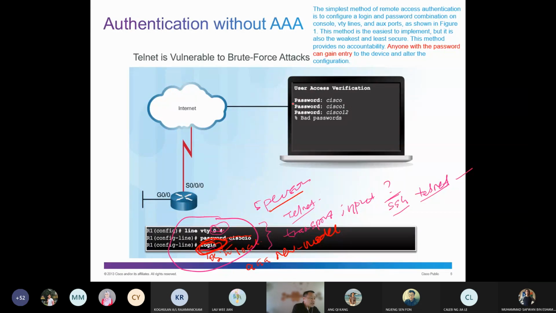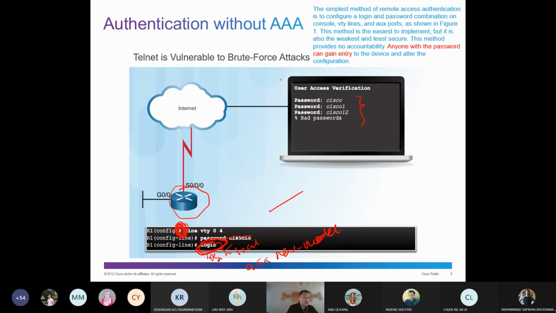Let's say we configure this, and people try a brute force attack. They will try one by one. They try Cisco, Cisco 1, 2, and then they know you are the admin. They try your name, they try admin, and so on. This is how people will try to access your router, and once they manage to do it, once they have this hash prompt, it means they have full access. So this is what we don't want to have.